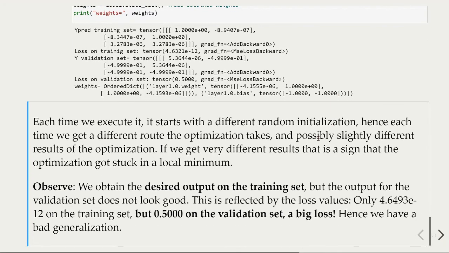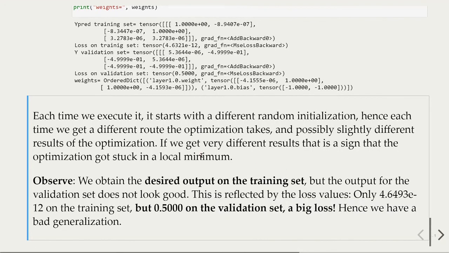Observe that we obtain the desired output on the training set, but the output for the validation set doesn't look good. This is reflected by the loss values, as I mentioned before. We have a very small value, on the order of magnitude of e to the power of -12, on the training set, but 0.5 on the validation set, and this is a very big loss. So it demonstrates that we have bad generalization.